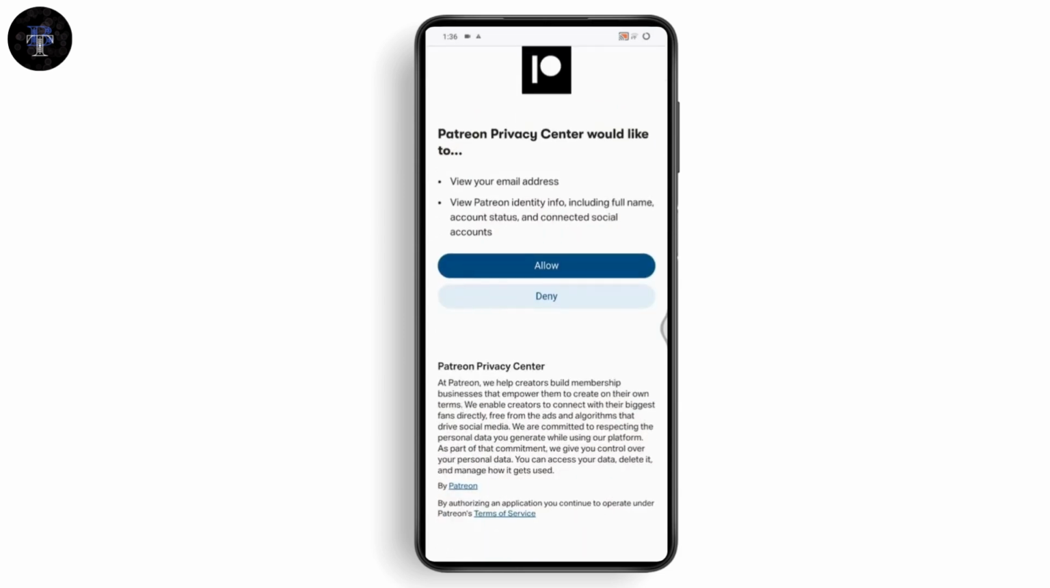After allowing, it will again ask you if you really want to erase. You just need to simply go with the bottom, scroll down and then go with request submitted successfully, or tap on erase and your account will be deleted.